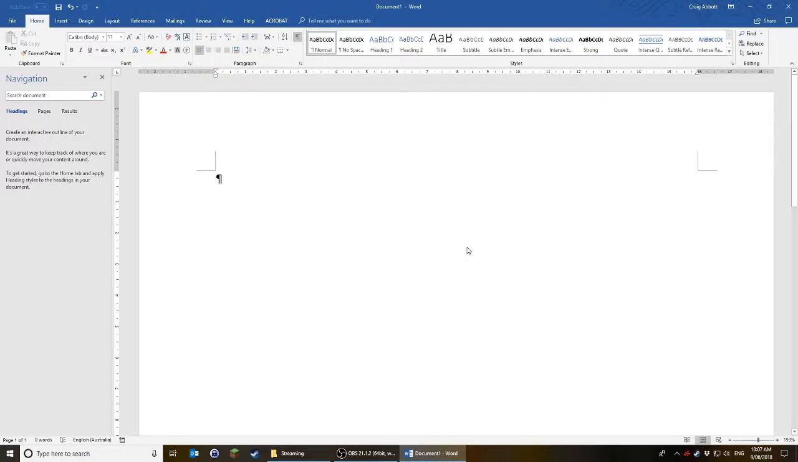So I'm going to show you a couple of little tools today, ones that I use when I'm writing my assignments. I use Microsoft Office, I use Word, and I'm going to show you some of the tools within Word that I find helpful for doing my assignments.